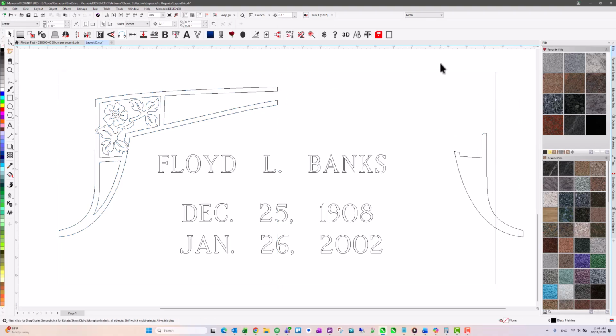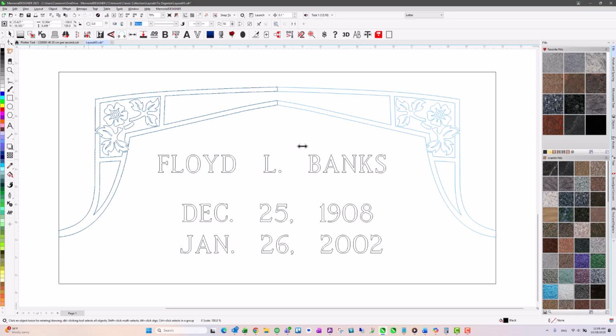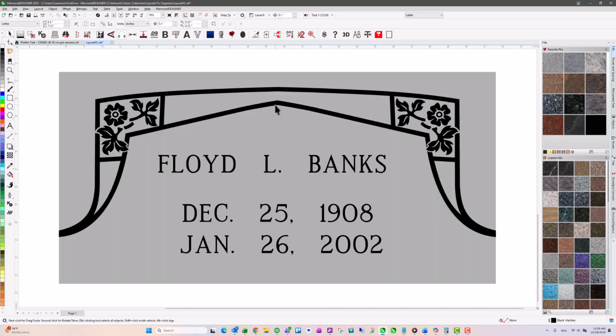Now if I just took this piece and from the side dragged it over this way while holding Control and then right clicking, I would be able to make a copy on the other side. I could grab both of these, hit W to weld them together, and now I've got a new design.